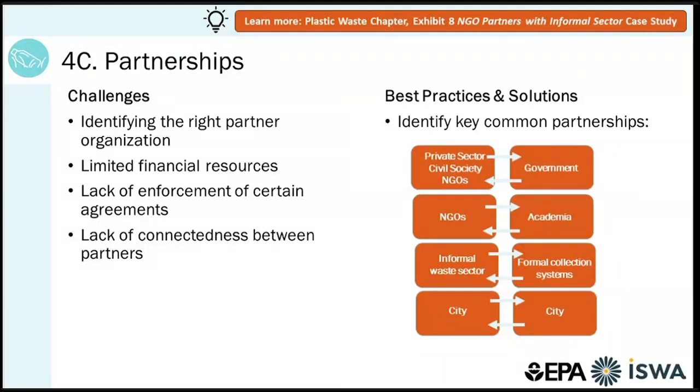Additionally, for civil society and government partnerships, governments can partner with local religious groups, schools, or other community groups to support initiatives that manage plastic waste. Governments can also partner with NGOs to support large-scale initiatives that manage plastic waste, such as eliminating plastic bags or implementing structures such as river booms to intercept plastic pollution before it reaches the ocean.